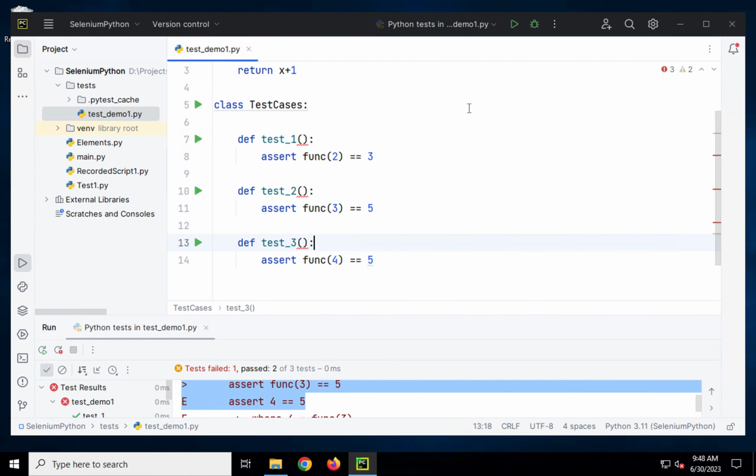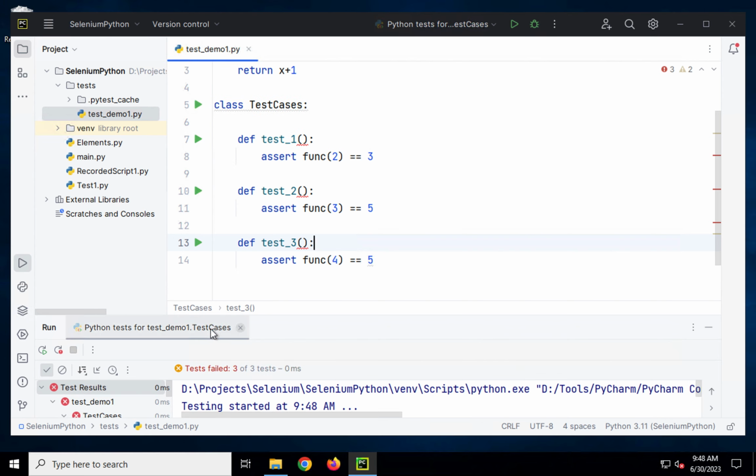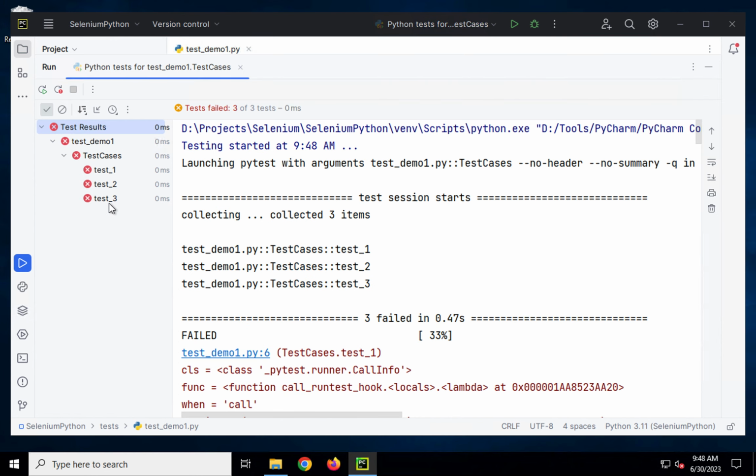Okay, now let us see. I will save this, and now I also have this run button in front of the class. So if I click this run button, it will run all the tests or all the functions in this class. So now we have got all this.